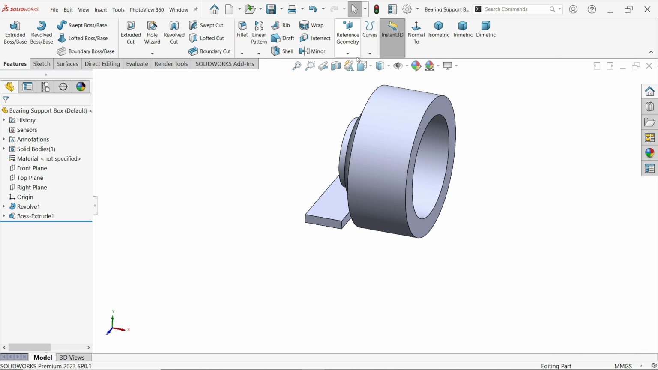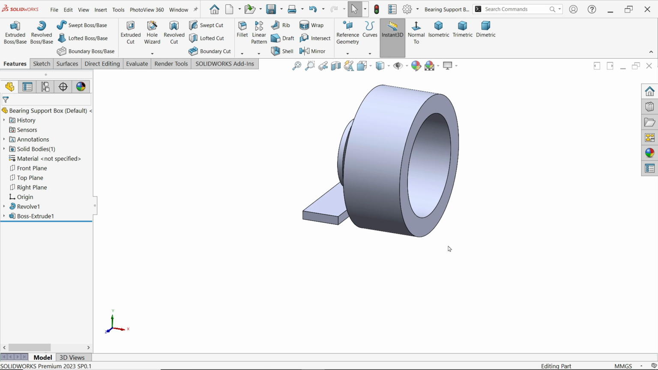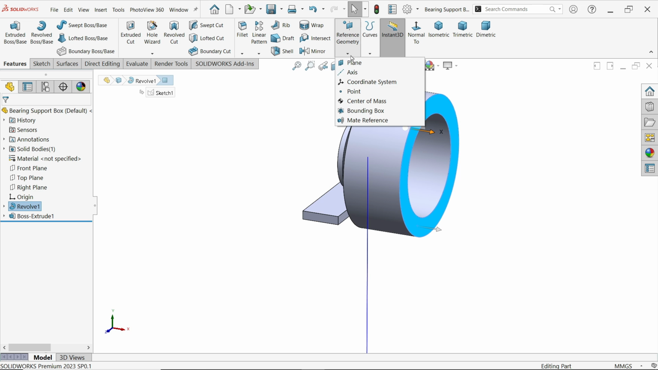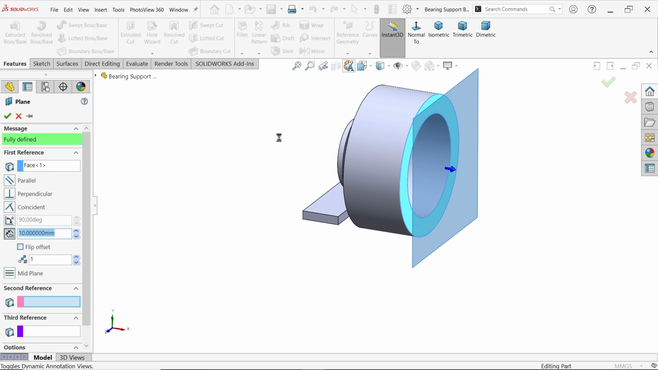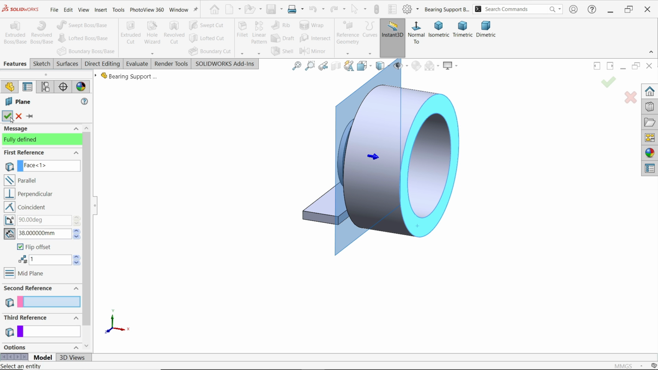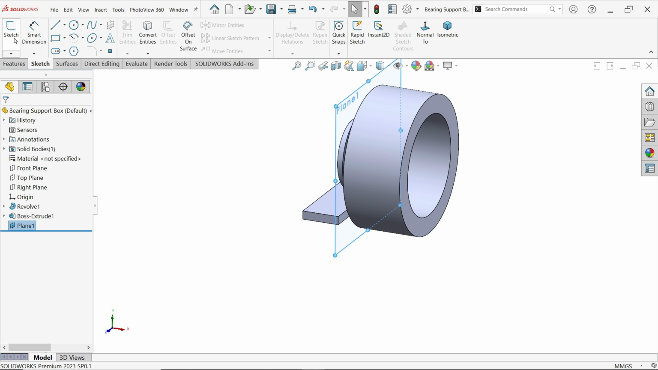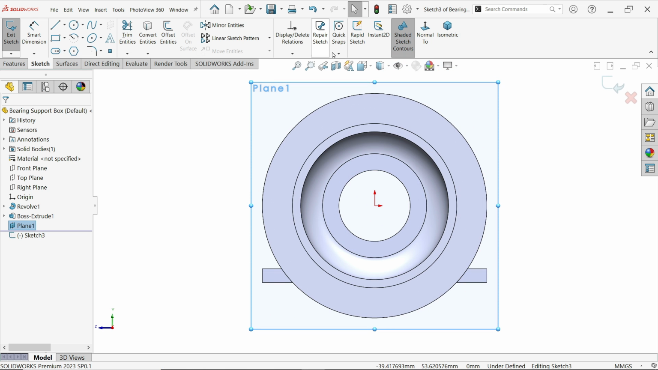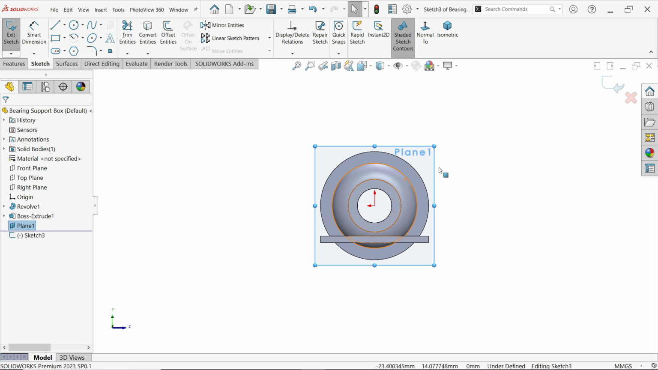So let me create a plane. Select. Now select this face, plane 38, put dimension 38. This is moving wrong direction, so flip offset. Okay. Now select the plane and activate the sketch. Now I'm going to mirror. Now this looks better.